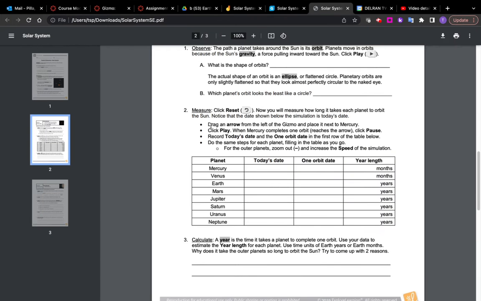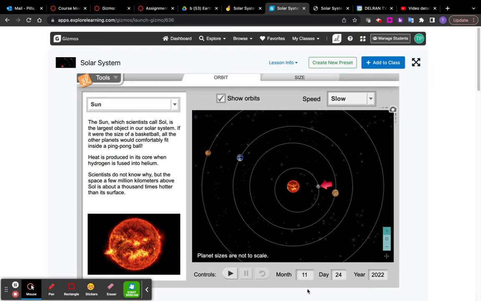All right. Now it wants us to measure how long it takes for a planet to orbit the sun. We're going to do this for all of them. So we drag the arrow, then we're going to hit play and pause it right when it completes one orbit. Notice it says that today's date is shown at the bottom, right? Notice that the date shown in the simulation is today's date, 11/24/2022. Happy Thanksgiving.